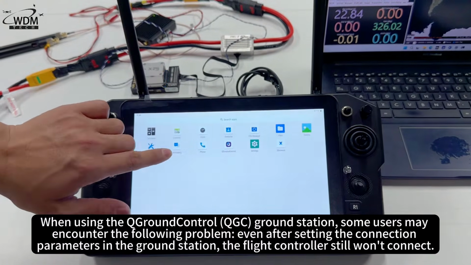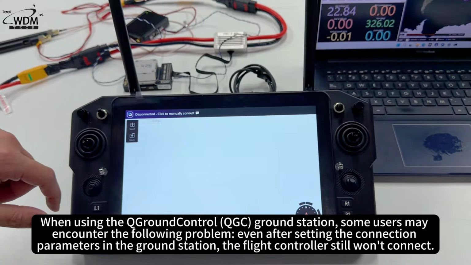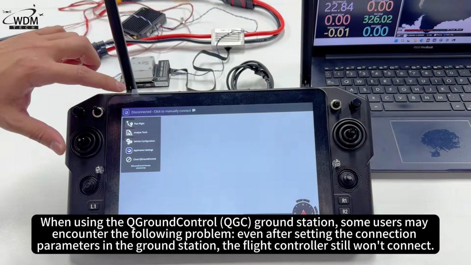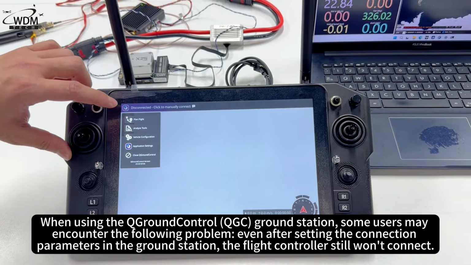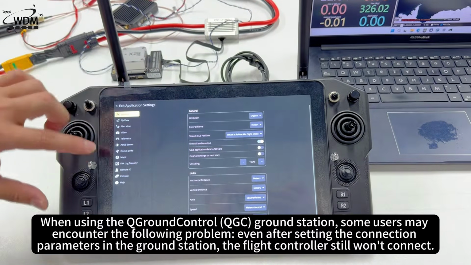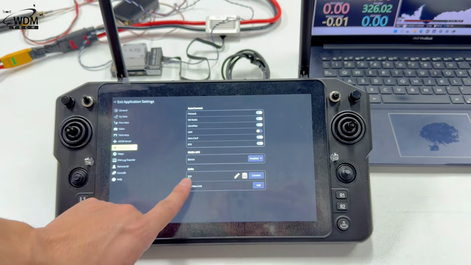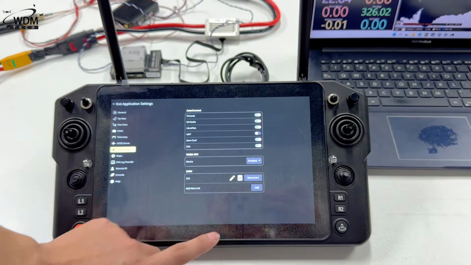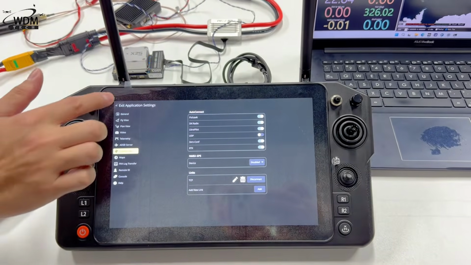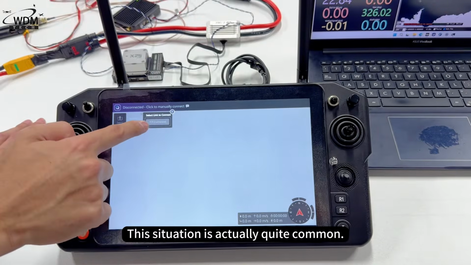When using the QGroundControl ground station, some users may encounter the following problem. Even after setting the connection parameters in the ground station, the flight controller still won't connect. This situation is actually quite common.